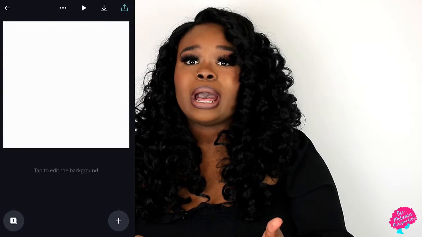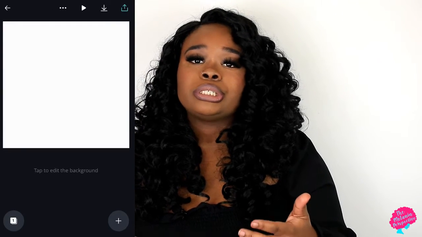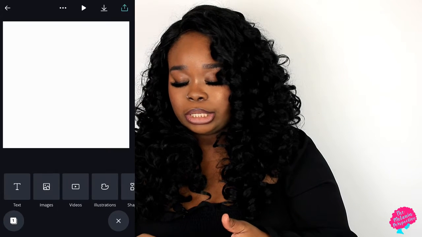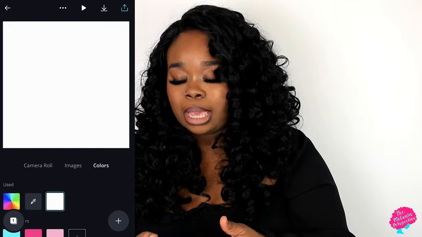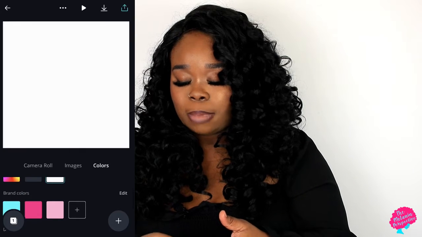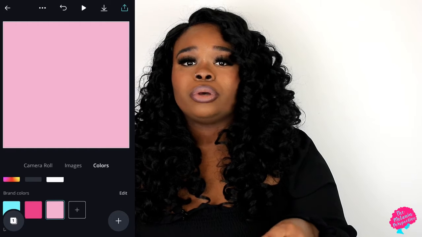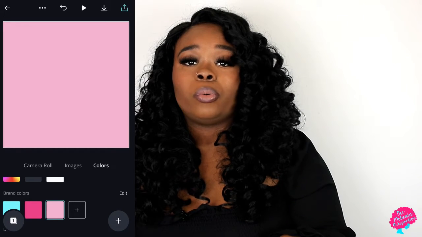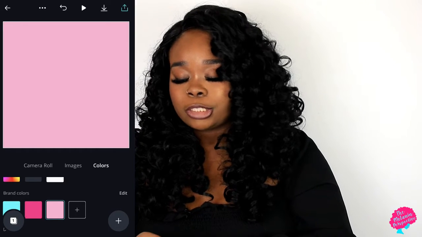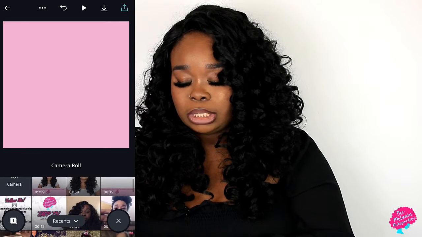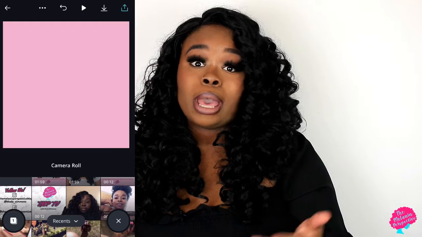I already have my set theme that I use as far as colors. Actually, first what I'm going to do is highlight the square, click my pink background. If you want to know more about graphics in general and how I create those, I'm going to link my Canva one-on-one video down in the description box. And so now we're going to hit the plus sign and we're going to hit videos. And for the sake of this video, we're just going to do my intro video.